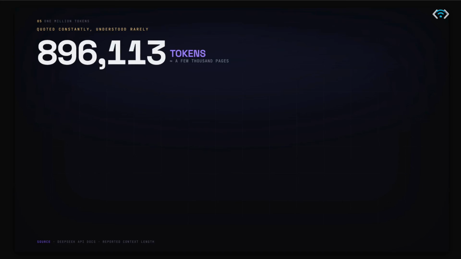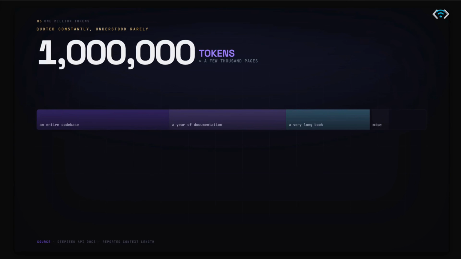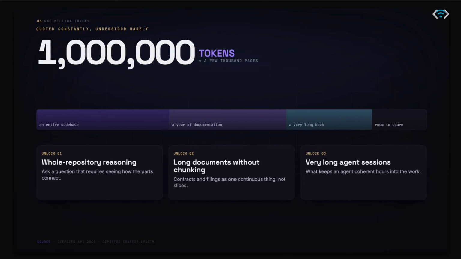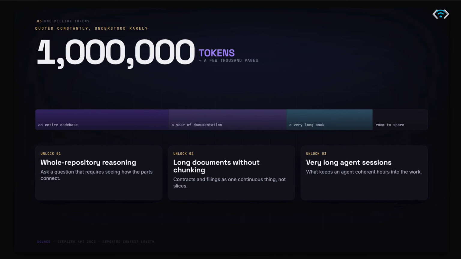The million token context window, what it's actually for. Big context numbers get quoted constantly and understood rarely. So, concretely, a million tokens is roughly a few thousand pages of text, an entire codebase, a year of documentation, a very long book with room to spare.